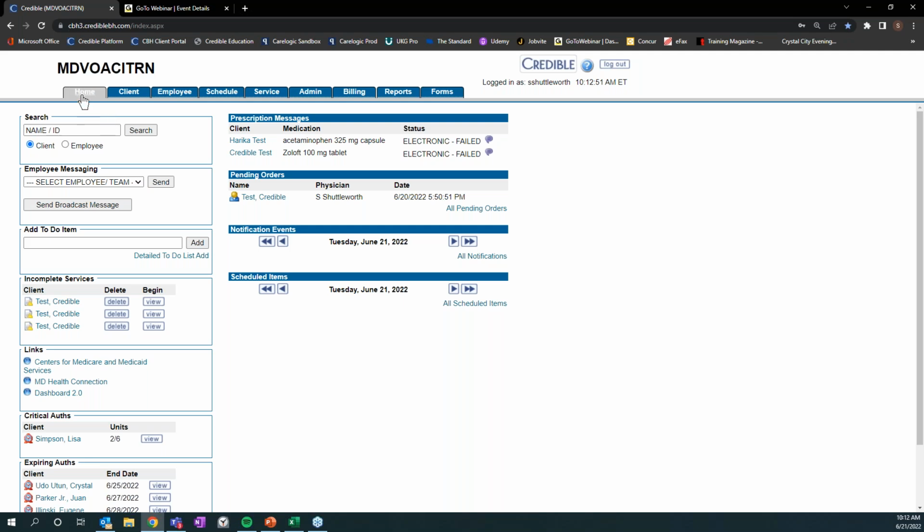But the other tabs that you see across the top are the client, employee, schedule, and service, which we'll get a chance to go into as we go through the training. Some tabs that you might not see, or some of us might and might not, are the admin, billing, reports, and forms tab.